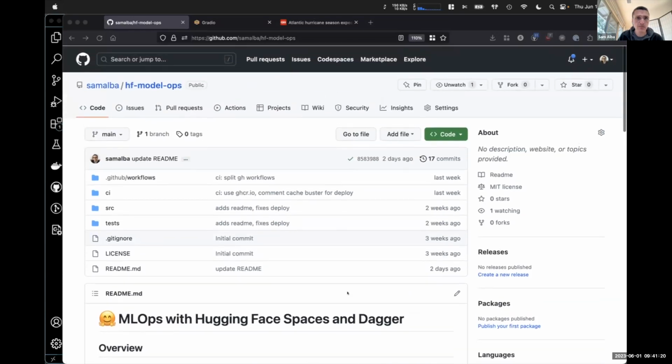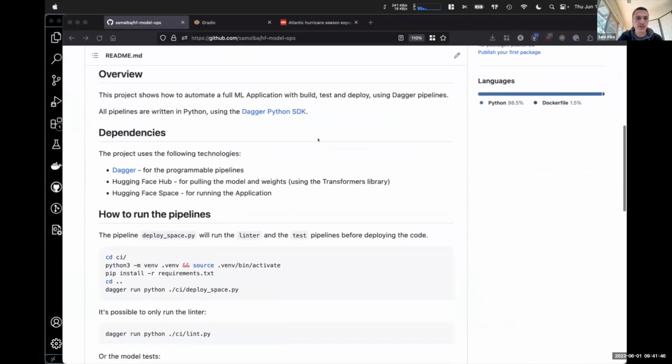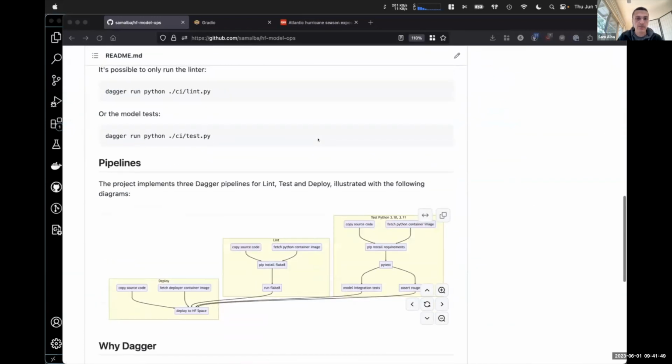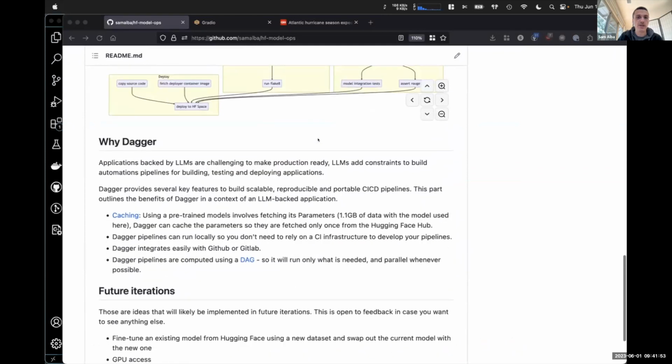So all of the code that I will show you today is public already. It's currently on my repo, but probably we'll move it to the Dagger org at some point. The app is very simple. I will actually show it to you quickly. But the pipelines are actually designed to be reused in another AI app, and they will evolve over time. So the README actually explains what it does. There are 3 pipelines that I will show you, and also some future plans for making it better.